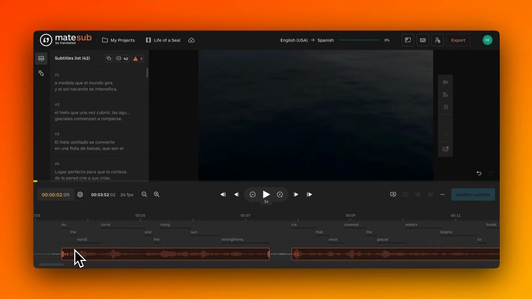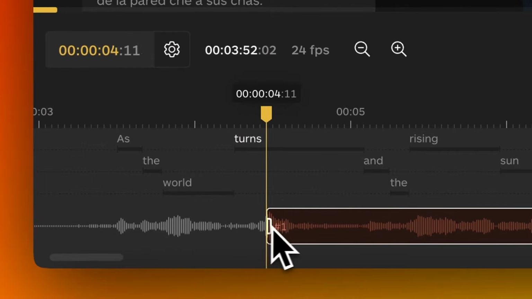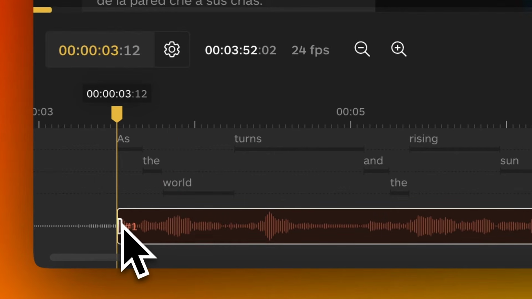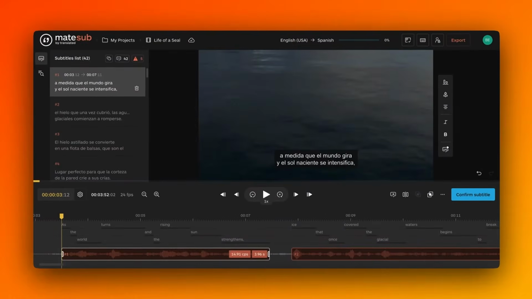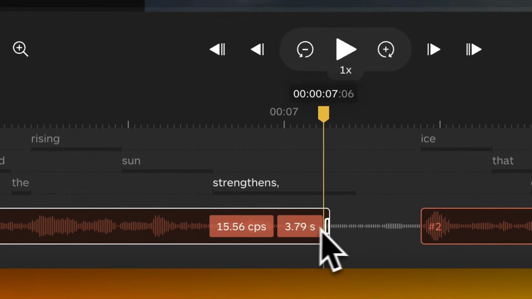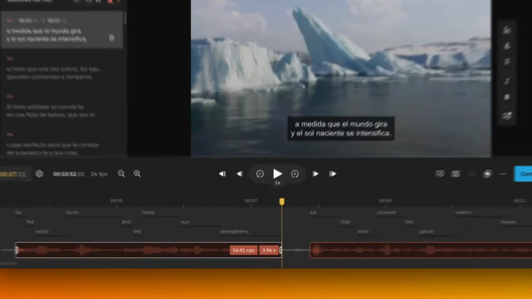First, let's look at setting timecodes. When you select a subtitle, you can set the in and out points. This lets you determine when the subtitle appears and disappears in your video. You can do this by dragging the edges of the subtitle block on the timeline to adjust its start and end times with frame-level accuracy.